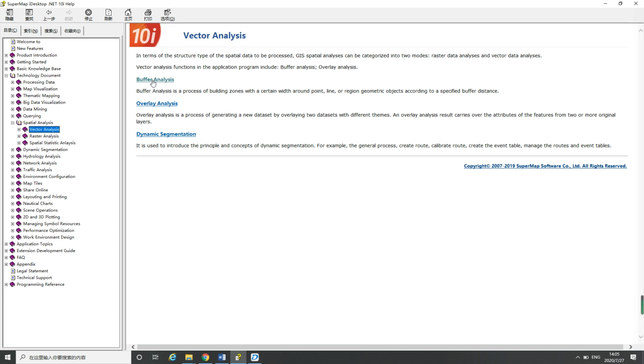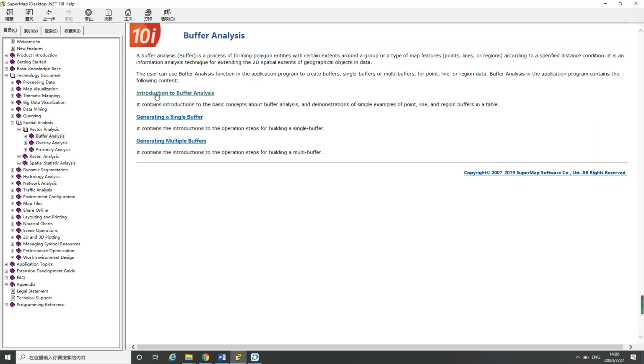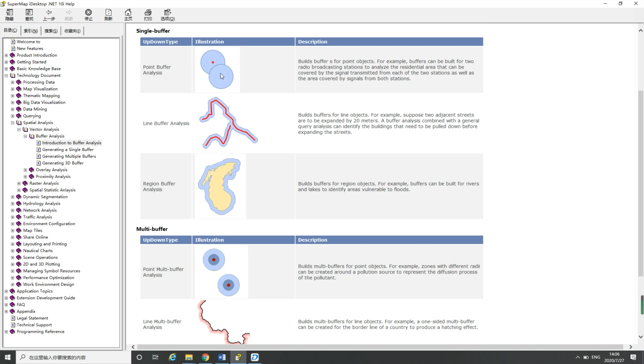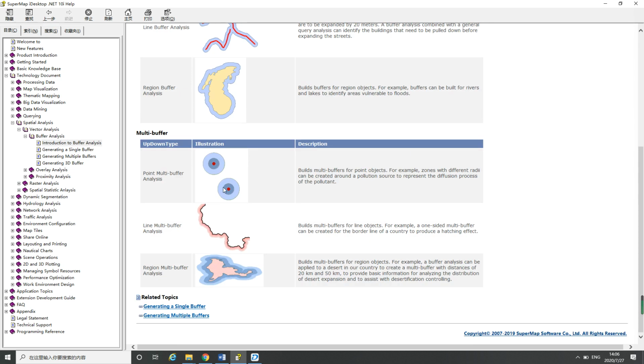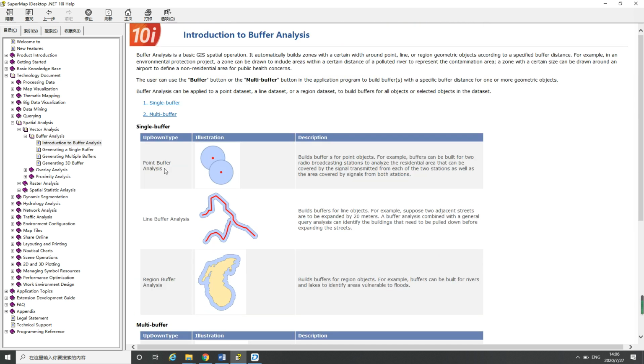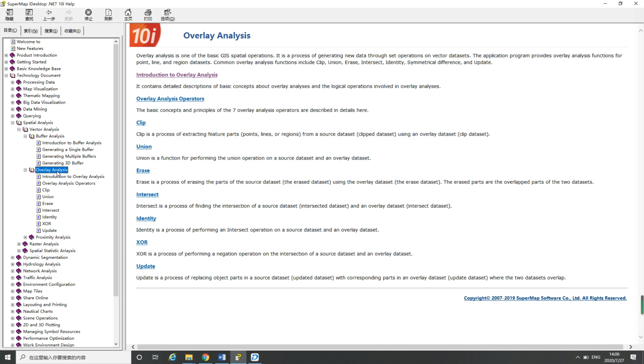Let's first take a look at buffer analysis. We know a buffer analysis is a process of forming polygon entities with certain extents around a group or a type of map features according to a specified distance condition. Here we can use the point buffer, line buffer, region buffer, or multi-buffer analysis. So this is buffer.